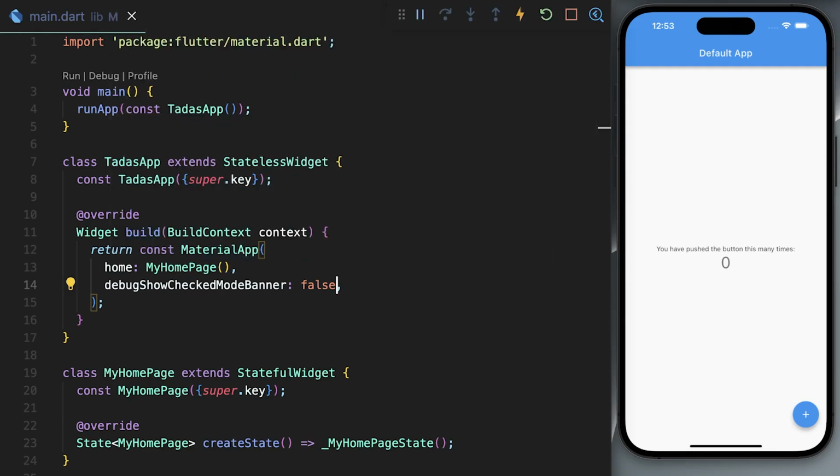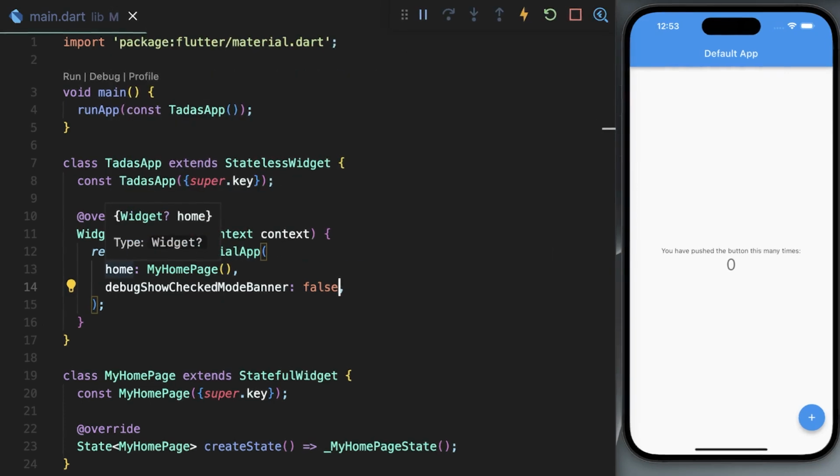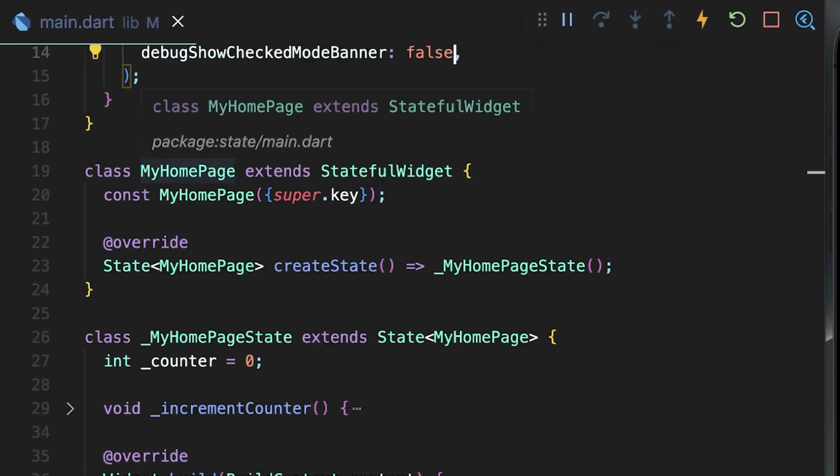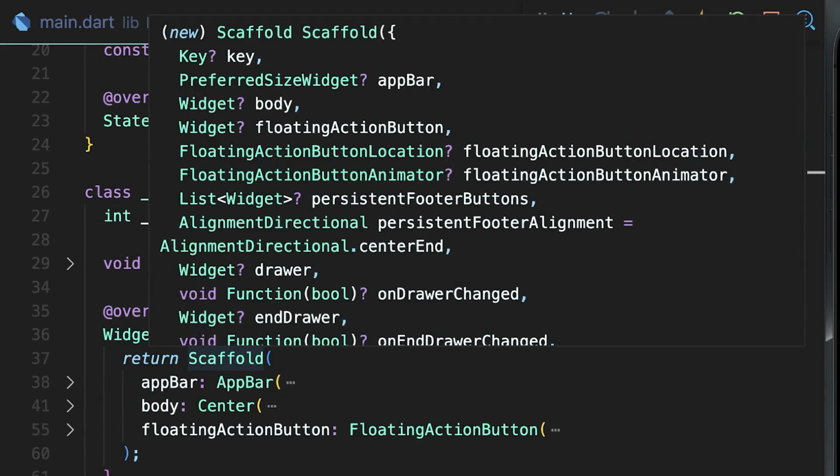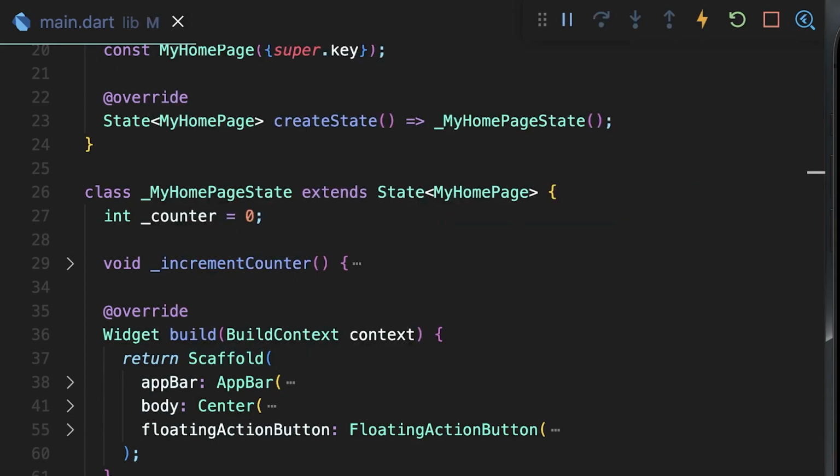And within the Material application, we have to define our home page. So this home page is very clearly named MyHomePage, and it is a stateful widget. It's stateful because we're going to have a state of the counter that we're going to be incrementing here. And now within the stateful widget, we have a Scaffold, which is a very key widget within a Flutter application. Scaffolding is just like scaffolding in construction. It's a support structure for your UI.